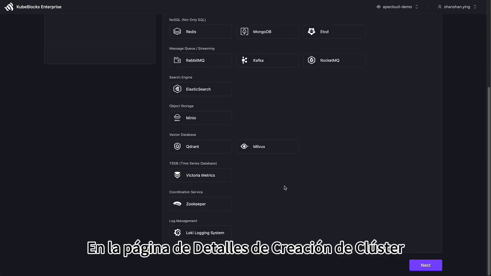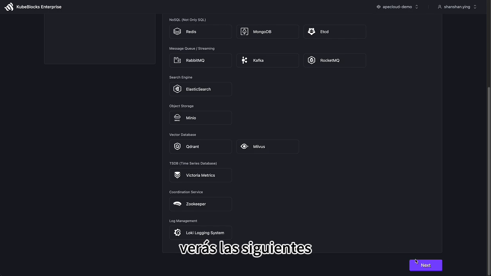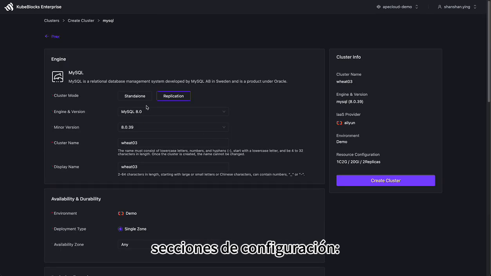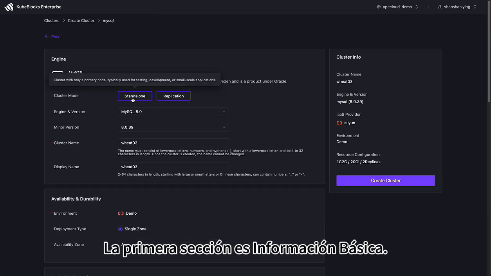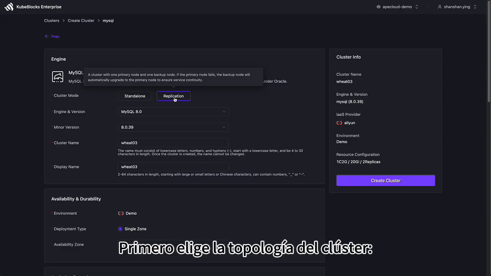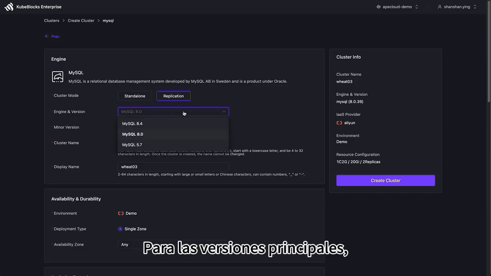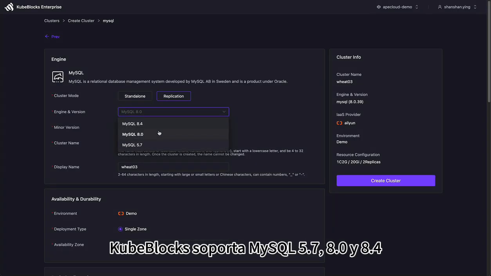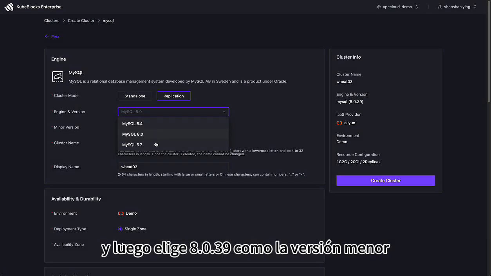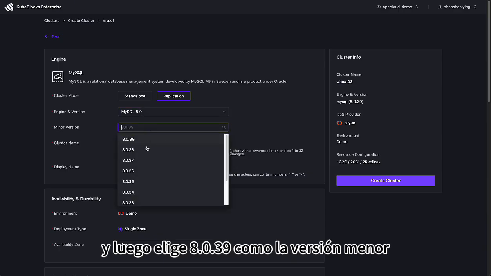On the Cluster Creation Details page, you'll see the following configuration sections. The first section is basic information. First, choose the cluster topology, standalone or replication. Then, the major version. KubeBlocks supports MySQL 5.7, 8.0, and 8.4, and then choose 8.0.39 as the minor version.